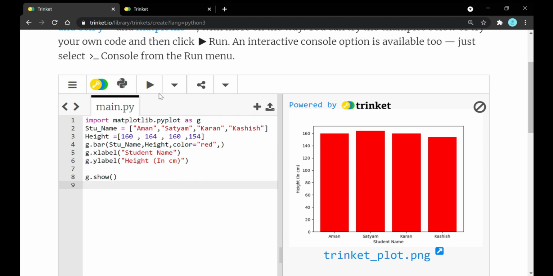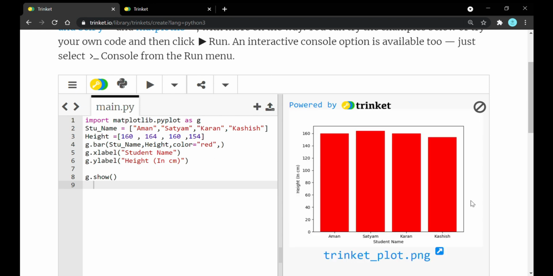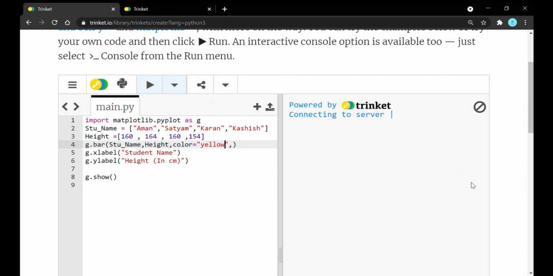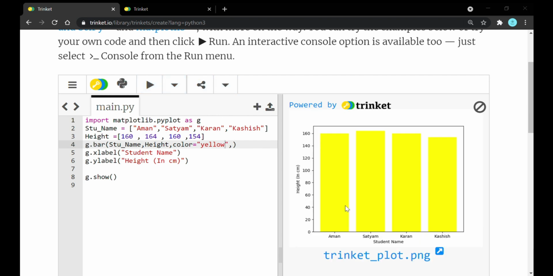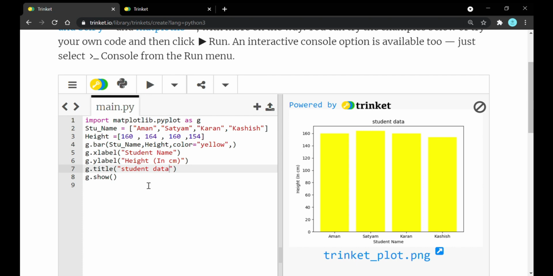So now let's see how it's plotted. Now you can see the data is plotted. Now let me show you how we can change the color. Let me change the color of the data. Here you can see the color changed to yellow. Same way we can add the title of the data, that would be student data. So here the title came.